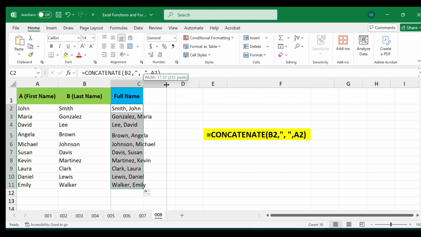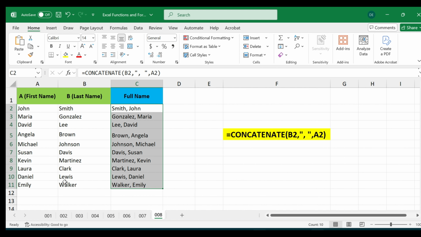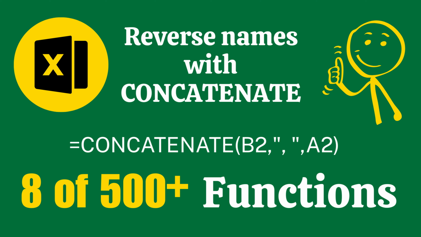This trick is super handy when working with directories, mail merges, or standardizing names in datasets. That's part 8 of the 500 plus Excel tips and tricks playlist in the channel.